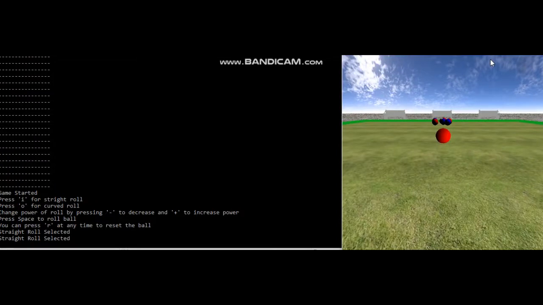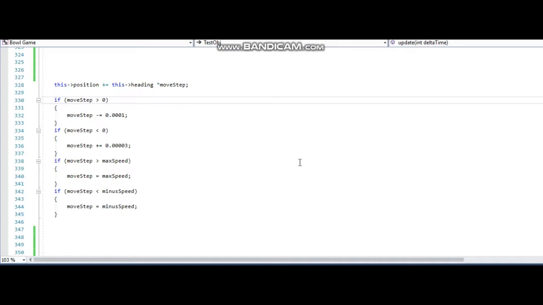In this video, I'll talk about the physics aspects of the game. My acceleration and deceleration work very simply. I used them as constant values, meaning that my ball doesn't get affected by things like mass or friction.